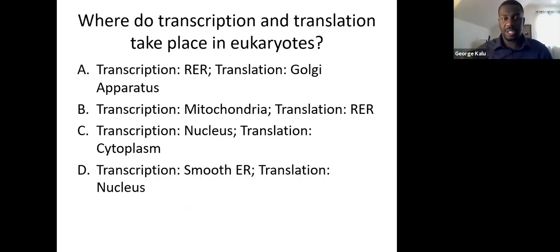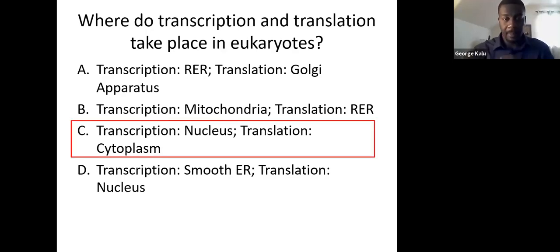All right, cool. So question here. Where do transcription and translation take place in eukaryotes? A, transcription occurs in the rough endoplasmic reticulum, and translation happens in the Golgi apparatus. B, transcription happens in the mitochondria and translation happens in the rough ER. C, transcription happens in the nucleus and then translation happens in the cytoplasm. Or D, transcription occurs in the smooth ER and translation occurs in the nucleus. Which one is correct? Yes, so I'm seeing C, and C is correct. Perfect. So in eukaryotes, transcription is going to happen inside the nucleus, and then translation will take place inside the cytoplasm. Good.